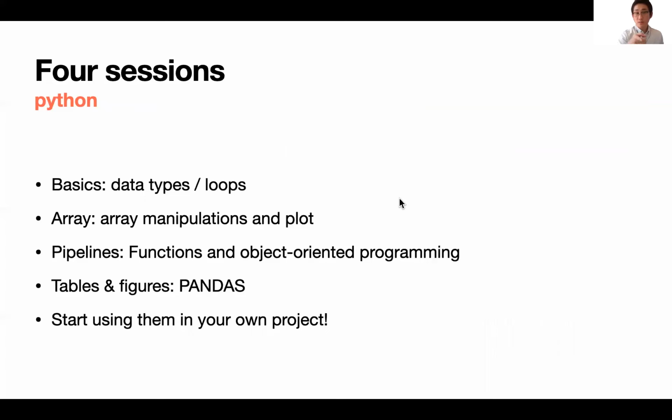And a quick recap. We did the data types, loops on the first basics, array manipulation on the second, pipelines, functions and classes, and tables and figures, pandas and seaborn. I think you guys are quite ready to start learning Python now. You can almost say you know Python. Now it's time to apply them in your own project.